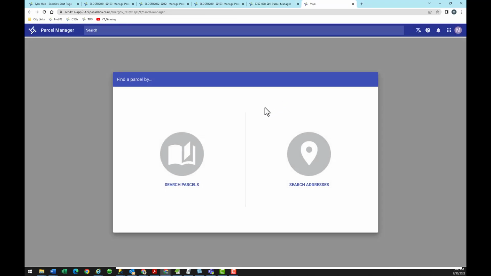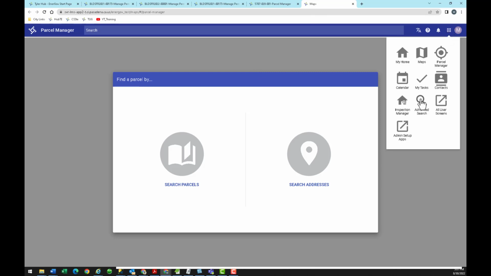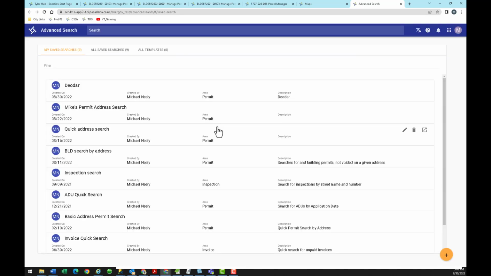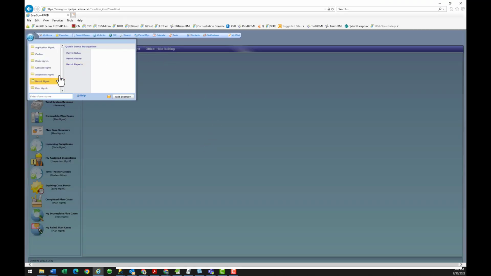Now that's probably sufficient for a lot of the requests we get, but certainly I've seen a lot of the PRA, the public information requests, and certain managers and staff, you often have pretty detailed searches that you need to do. So we have a way of getting to those. So if I click on the Rubik's Cube again and go to Advanced Search. Now this is similar to when we were in the Silverlight version and we would go to Permit Viewer, and then Permit Search.